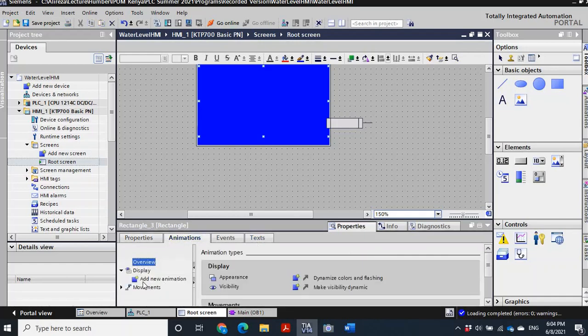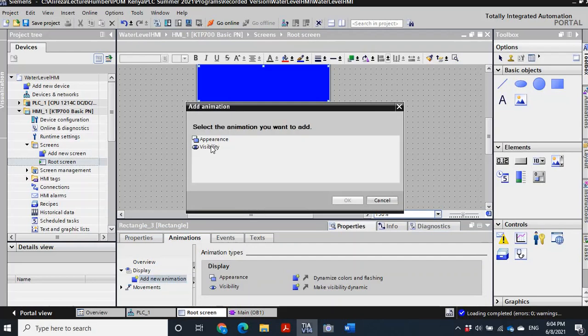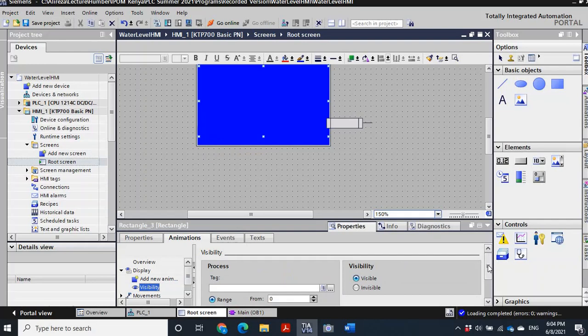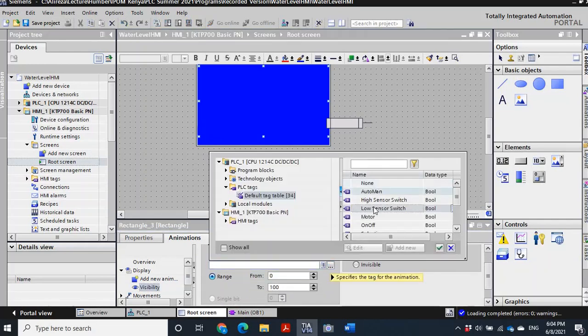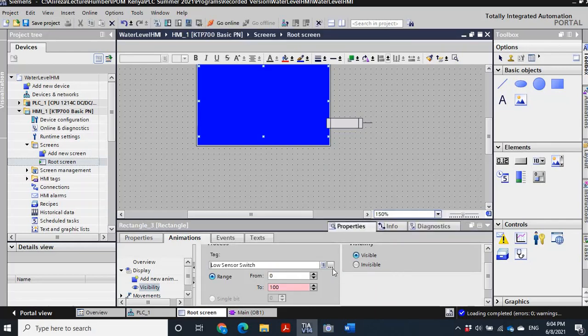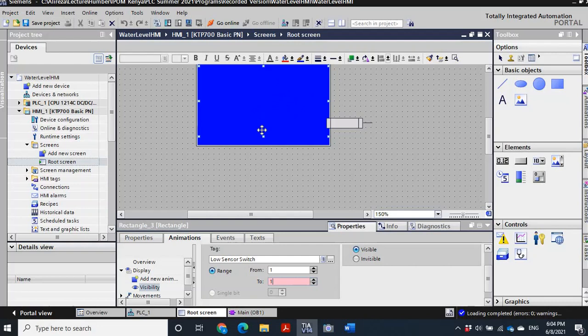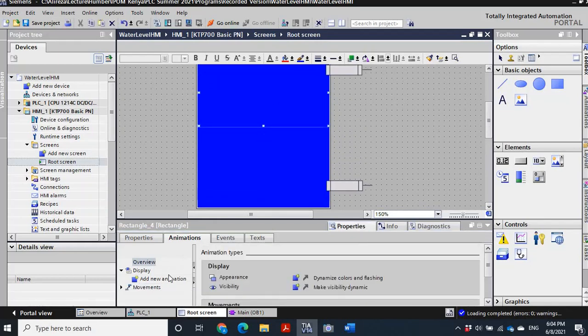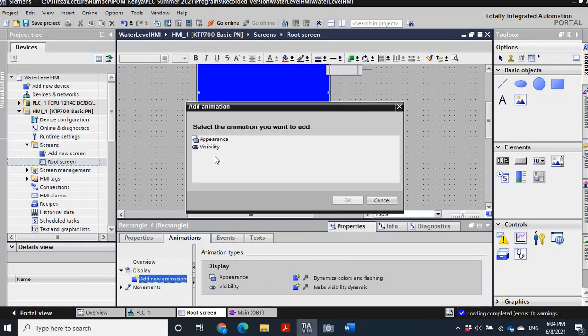Okay, so animation. And then add new animation, and then visibility. It should be visible if the level is more than low. So let's select the level sensor low, and make it visible when the level is more than low. When the level is more than low, please notice that the level sensor switch variable would be 1. So when it is 1, from 1 to 1, let me again mention that. Of course, you can also set a bit, but I use this 1 to 1. In that case, when the value of this is 1, then this appears. Otherwise, it's invisible. For this one also, just double click on these, and then appear.